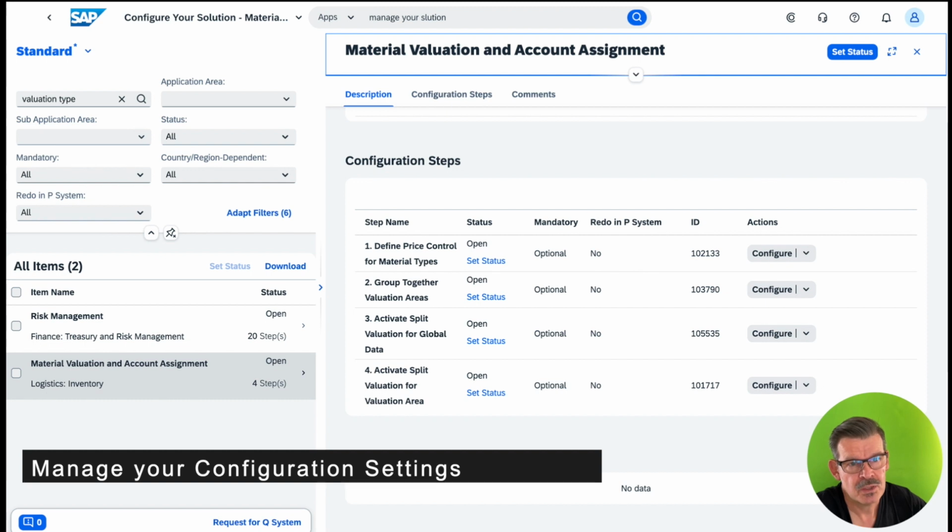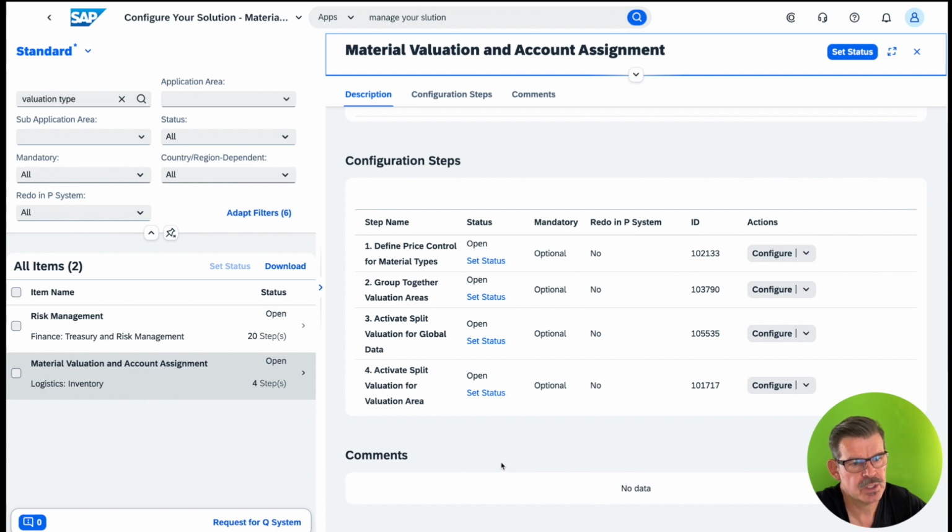Now, in your configuration environment, whether you are using CBC or manage your solution, there are two steps that you need to look into to complete the setting up from a configuration point of view. So you'll find these two in the material valuation and account assignment group. And to be more specific, these are the two entries that we want to really look into. So activate split valuation for global data. You also have the ID here, which you could use to search in CBC or even in manage your solution. And you also have this ID for this particular entry, which is going to be the activation of split valuation for the valuation area.